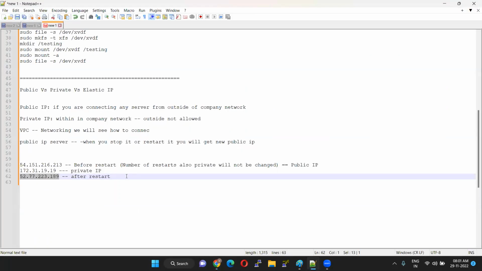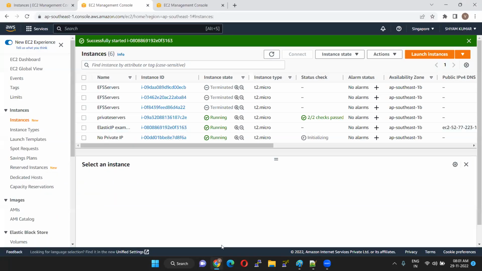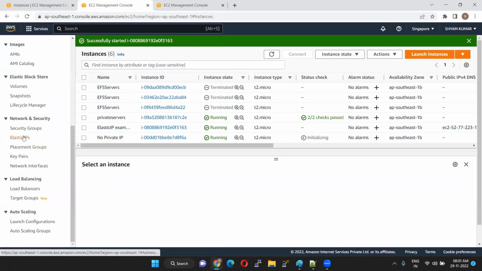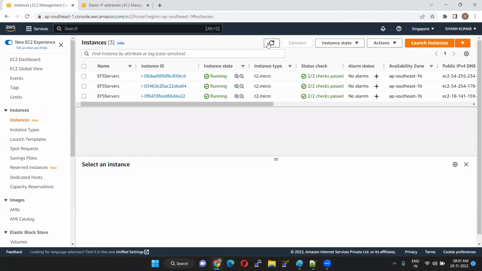To overcome this problem, I want a fixed IP. If you restart or stop n number of times, I want a unique IP address, then we will go with Elastic IP. Here, allocate Elastic IP address is there.